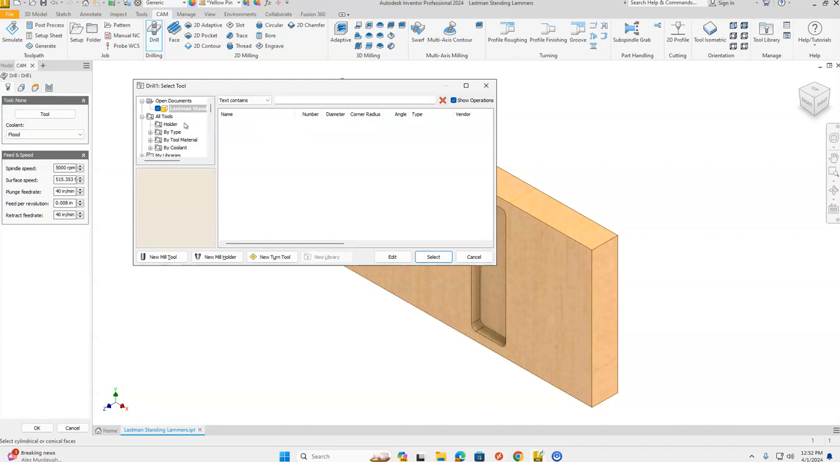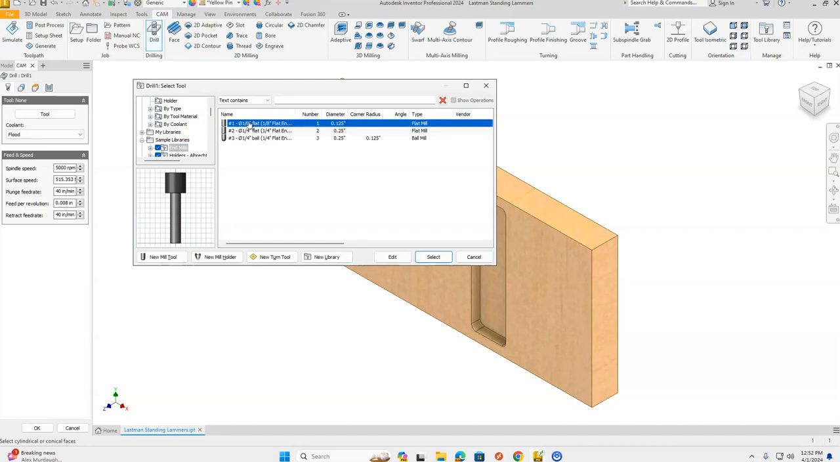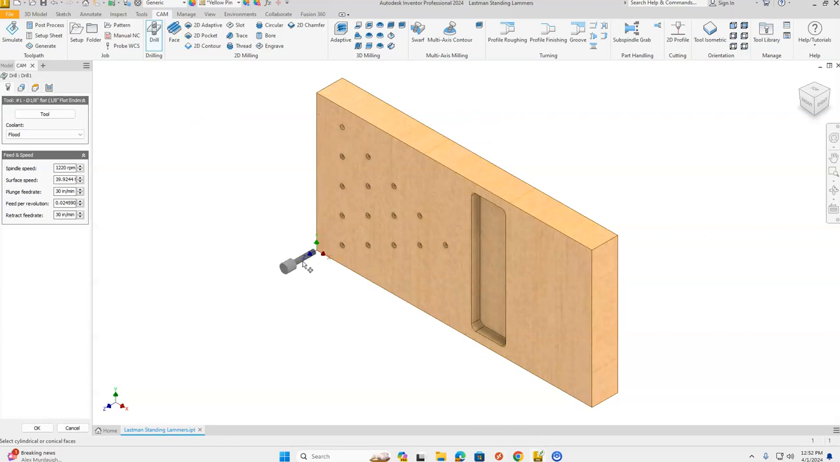And then in the little menu over here on the left hand side, we're going to scroll down just a little bit, and underneath where it says sample libraries, we're going to choose end mills, and we want to choose tool number 1, the 1/8 inch flat end mill, and click select. That's going to put our tool down here. Let's go to our second tab. Click on our second tab.